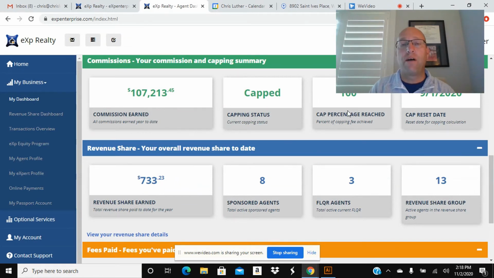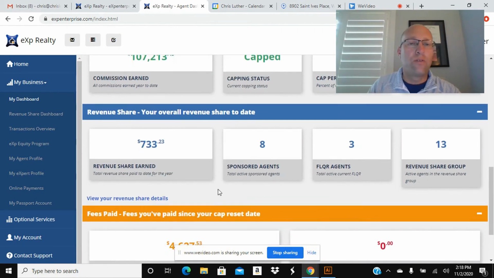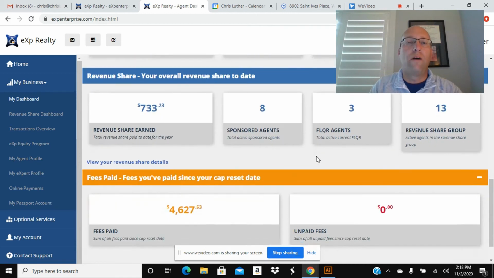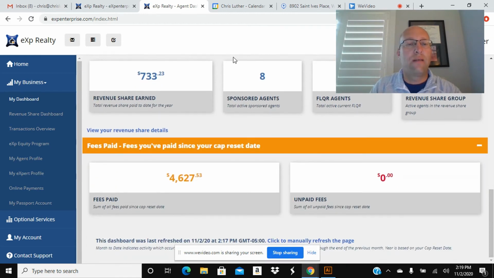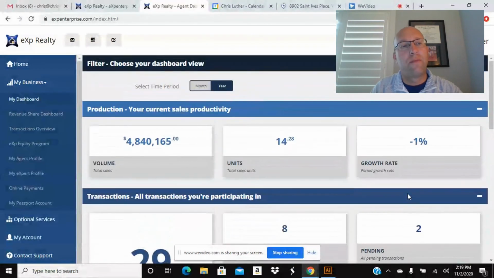I've already capped for this year one month in, which is great for me because now I'm reaching 100% commissions. So this really gives you a look at where your business is at, how close you are to maybe capping or doing anything else, revenue share earned. Right now, like $733 is my revenue share for this month, and it shows you how many agents you've got on your team, how many fees you've paid, unpaid fees, things like that. So this is a really cool snapshot of your business.